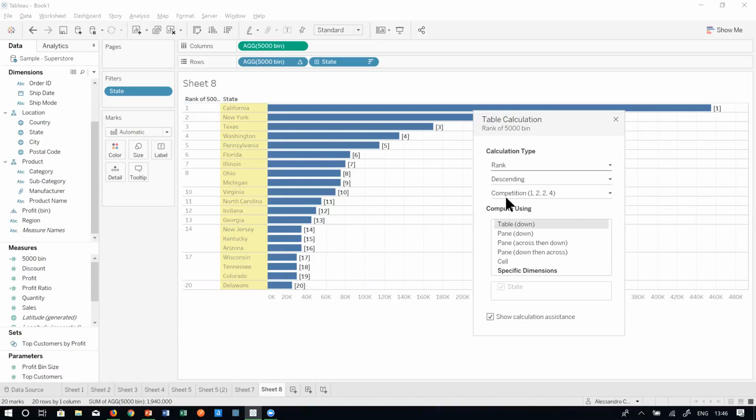If we change this using this pop-up menu and changing the competition, we can see which kind of different rank we can apply to the view. So the one we're using now is competition. We can change it to modified competition, which is pretty much what we had before, but now the values 8 and 9, for example, get the rank of the last one. So we are skipping 8 this time and jumping to 9. And we are skipping 13, keeping 14 and 15, and jumping to 16, 19, and so on till getting to 20.